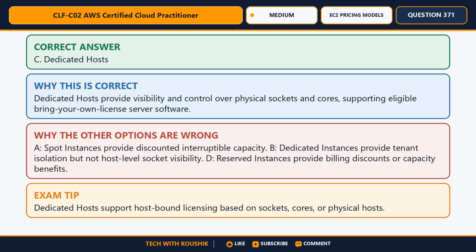The correct answer is C. Dedicated hosts. Here is why. Dedicated hosts provide visibility and control over physical sockets and cores, supporting eligible bring-your-own-license server software. Why are the other options not correct?